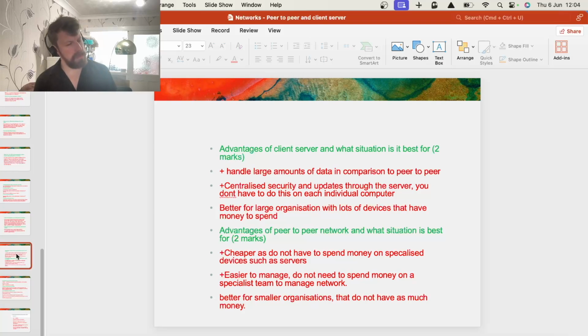I think this is specific to AQA. I don't think this one is actually relevant to OCR, but just as a little bonus one is the difference between talking about thin and thick clients. So a thick client is one that doesn't work off a server. I think this is Cambridge International as well, actually. So thick clients essentially work by themselves. So they don't need to use a server. They have the computing power to perform multitasking operations, so like a multitasking OS by themselves.